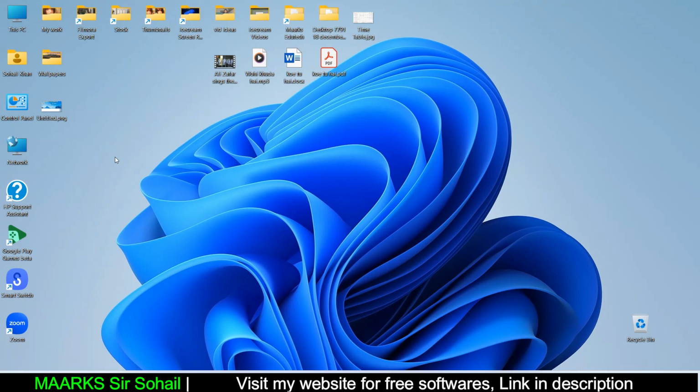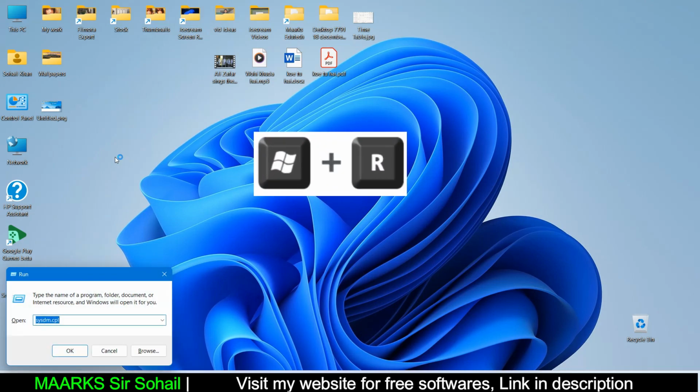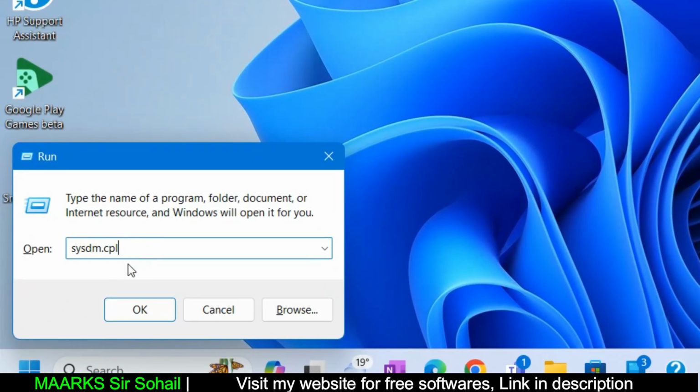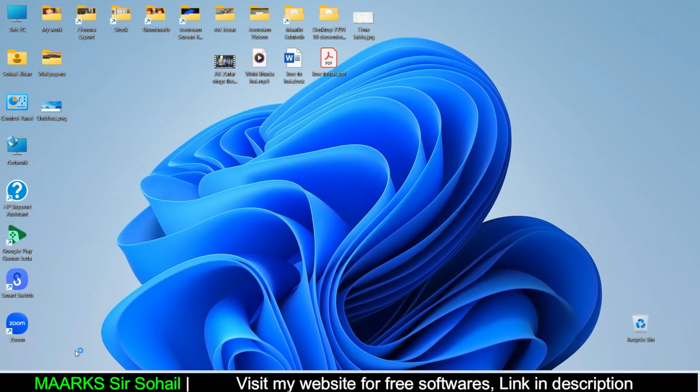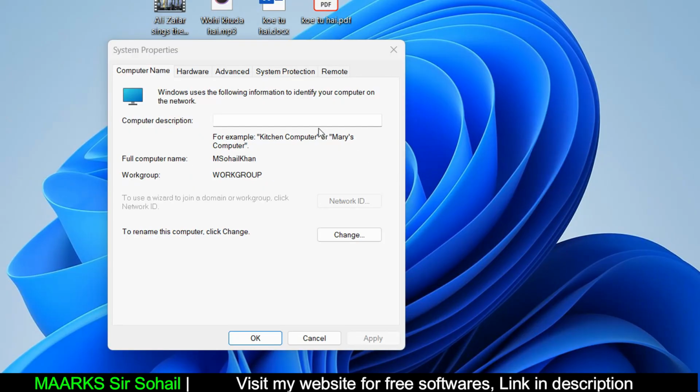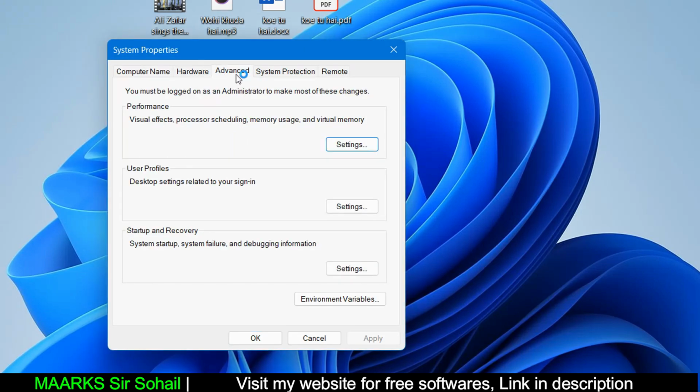So simply, you need to press Windows R on your keyboard, and then type here sysdm.cpl. After typing this, just click on OK. After clicking on OK, you can see different options. You need to click on this Advanced option.